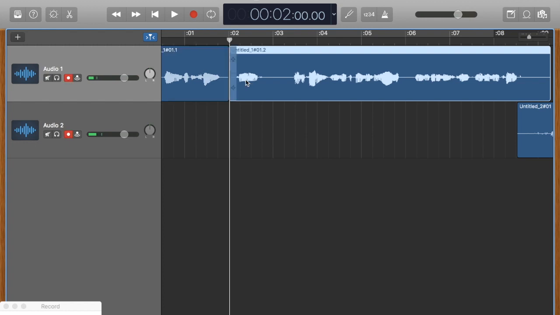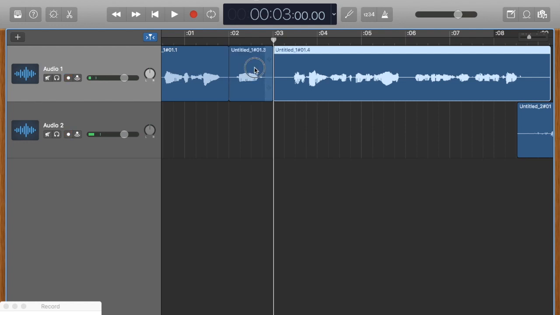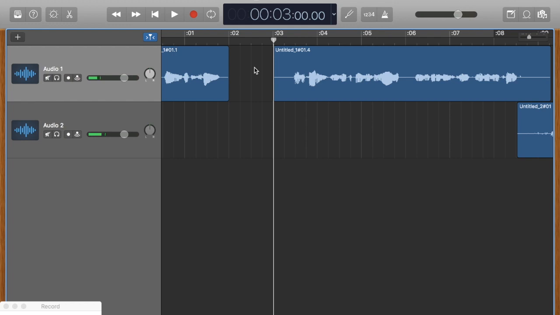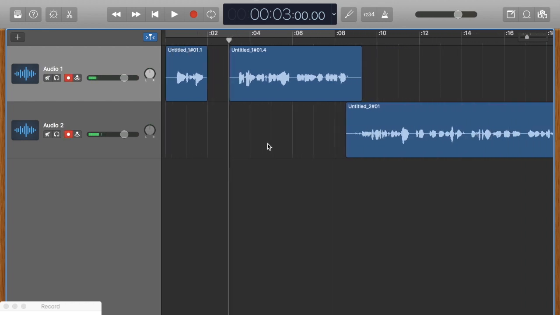So I'm going to hit Control T, and that has created a cut point there. It's also known as splitting the regions at the playhead. So it's actually Command T, not Control T. And now I can highlight that section and cut it out.